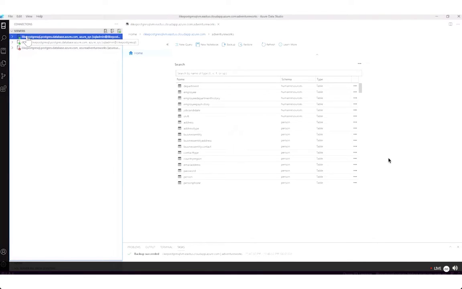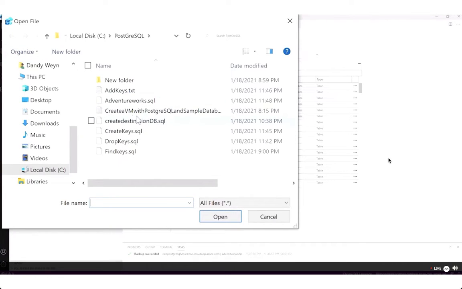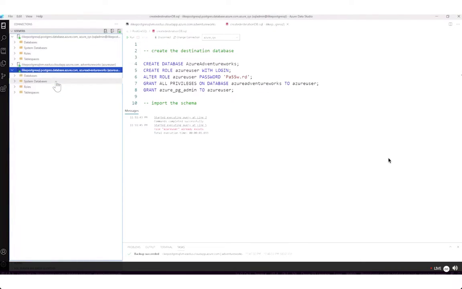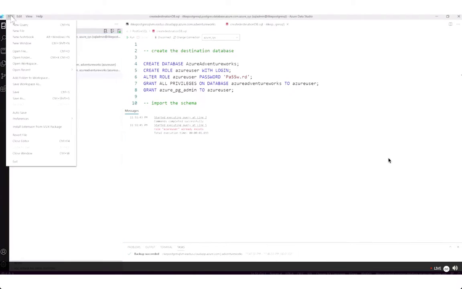So we'll connect to that PostgreSQL instance, and we'll start with opening up the create database statement. It's just a basic create database statement, and then we'll define a role that we'll be using for the migration. Now, once this is created, we'll then connect to the database using that login, and we'll see that my destination database is in there. And now we're ready to go create that destination schema.